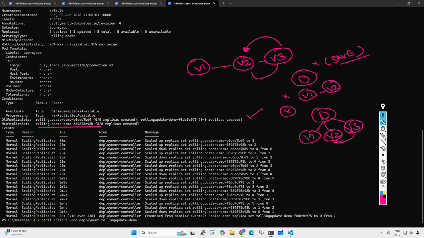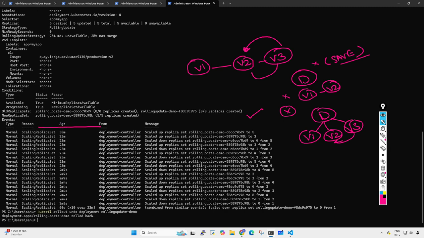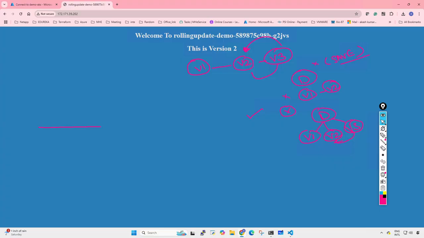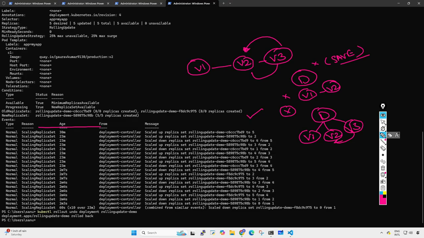Okay, if I run this command again, let's see what is going to happen. It has rolling-update-demo rollback. Let me refresh it again. Again we have version 3. So this is a benefit of using deployment. We are going to have zero downtime while moving from one version to another. And the second benefit is, if we are moving from the older version to the newer version and you're not happy with the newer version, we are able to undo it, which means we can move from the newer version to the older version. And it is the responsibility of the deployment.